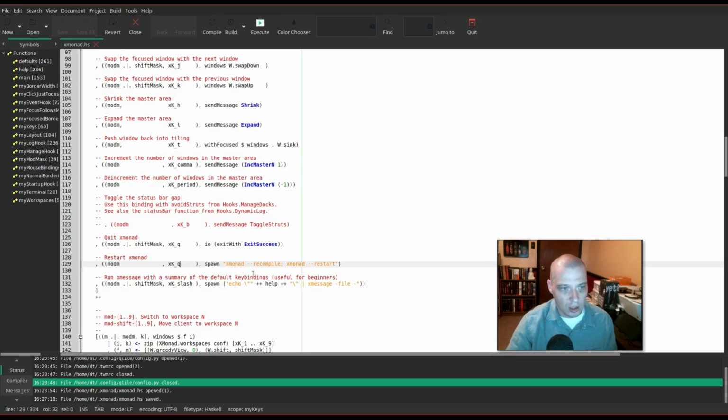So Alt Q will run this command, xmonad --recompile; xmonad --restart. So it will recompile Xmonad and then restart the Xmonad window manager. So Alt Q on the keyboard should have restarted Xmonad. Let's see.